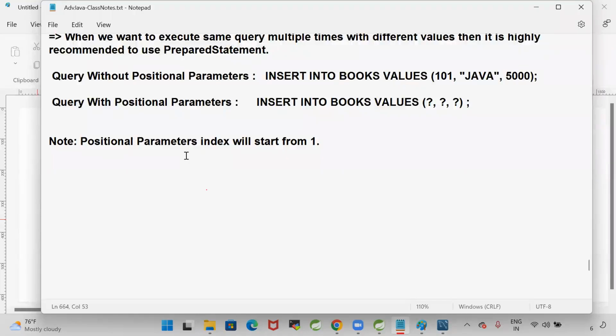What is the meaning of positional parameter? We can set the values in the runtime dynamically. And another biggest advantage of going for positional parameter is to avoid the SQL injection concept.